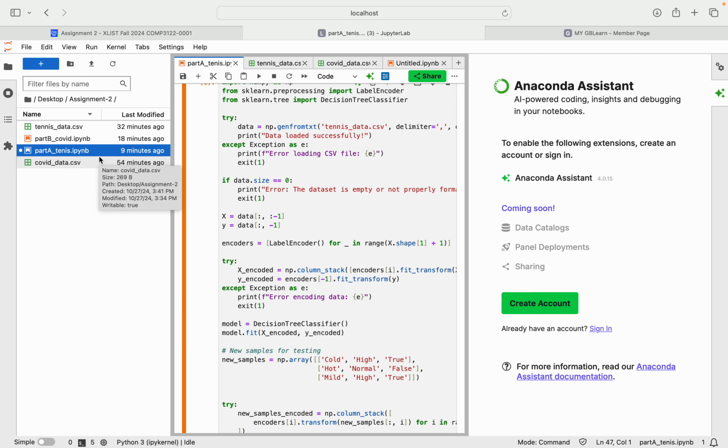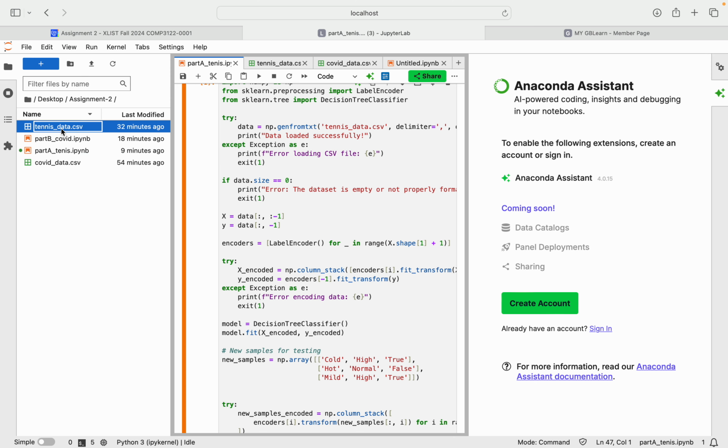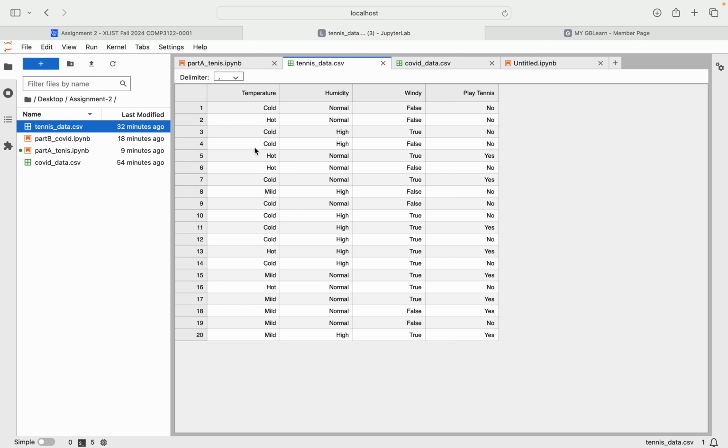So as you can see, here these are my databases. I'm just going to show you them first. For part A, this is my tennis database. These are the features: I put temperature, humidity, and windy. The last column is the answers, which you can see as yes or no. This is the tennis data.